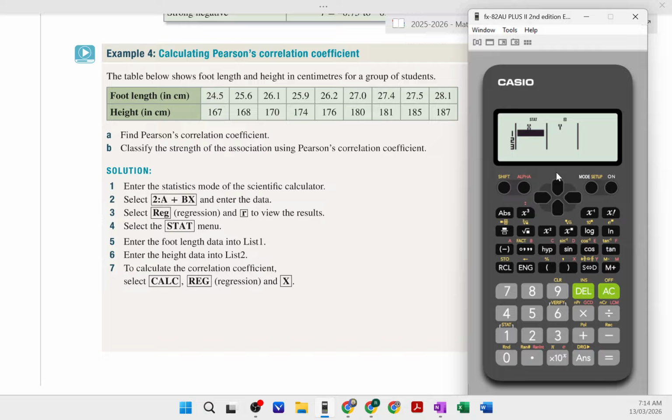So now we're going to enter the data. Now with these, you're going to enter the data 24.5 and then hit equals, and that will bring it down. Now it's going to do the left-hand column first. It's probably easier just to go through, do the left-hand column, which is the foot length, and then go back and do the right-hand column. I'm going to pause the recording so that I can enter all the data.